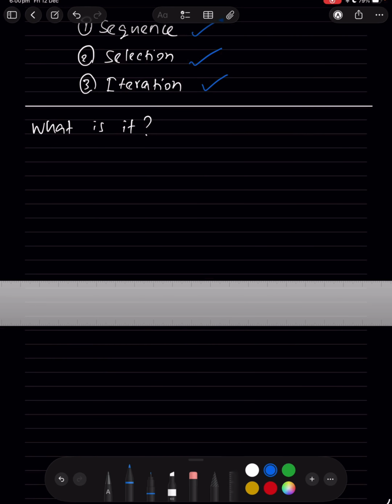Again, what are control structures? Control structures are rules that control the flow.